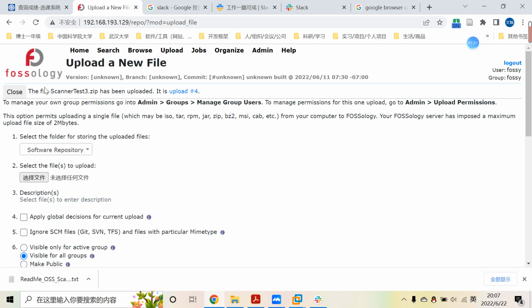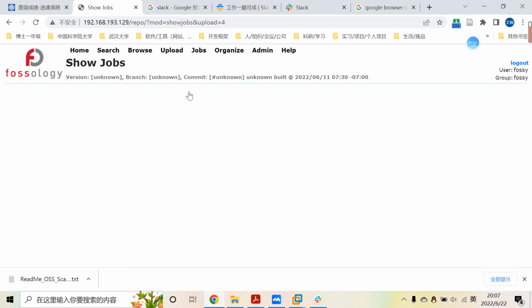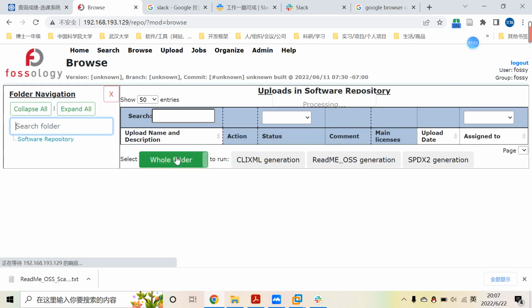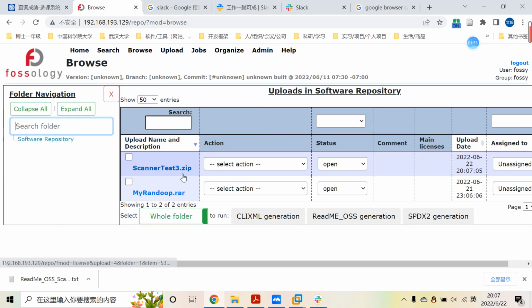And now we can see this has been assigned a job, and it is successful. I can click here and see the jobs. For now, all these jobs have been completed. So we can click browse and we can see this is our project ScanTest3, and we click this.